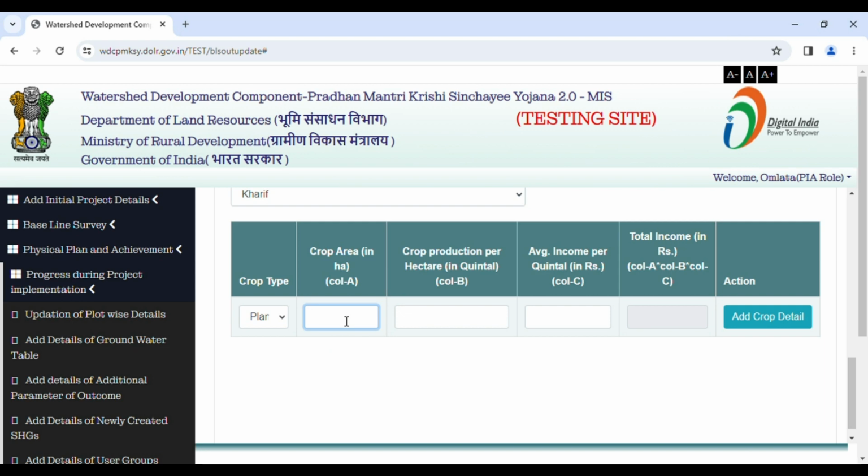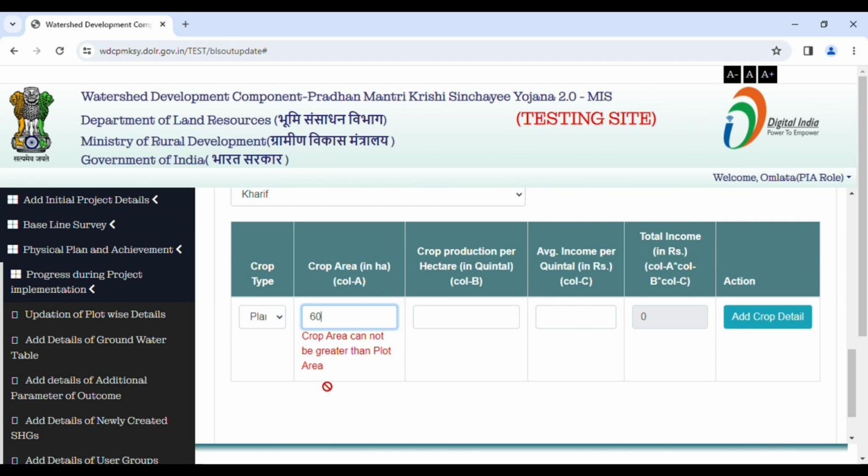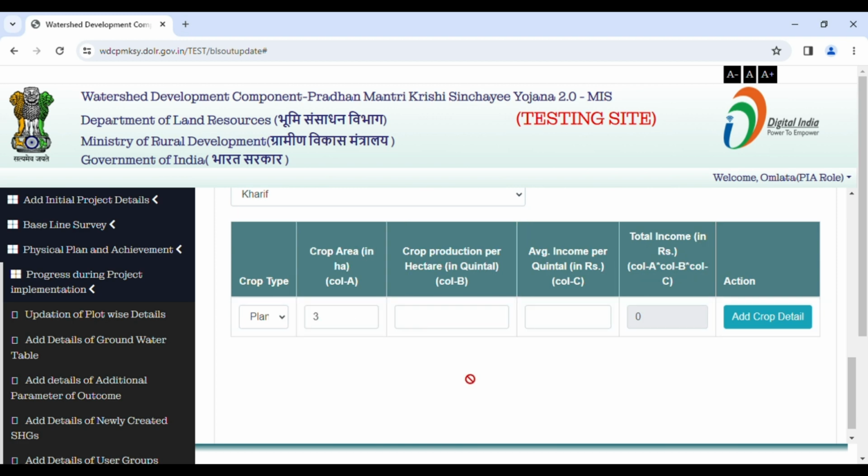Make sure the crop area you enter, expressed in hectares, does not exceed the plot area that was previously mentioned for each season that you selected. The crop production per hectare should now be entered in quintals.